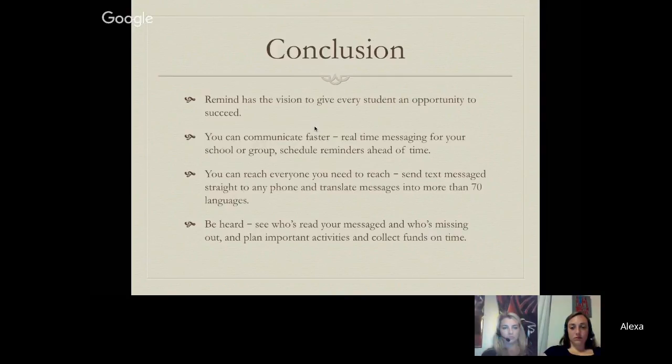Conclusion. Remind has the vision to give every student an opportunity to succeed. You can communicate faster, real-time messaging for your school or group, schedule reminders ahead of time. You can reach everyone you need to reach, send text messages straight to any phone, and translate messages into more than 70 languages. Be heard. See who's read your messages and who's missing out, and plan important activities and collect funds on time.